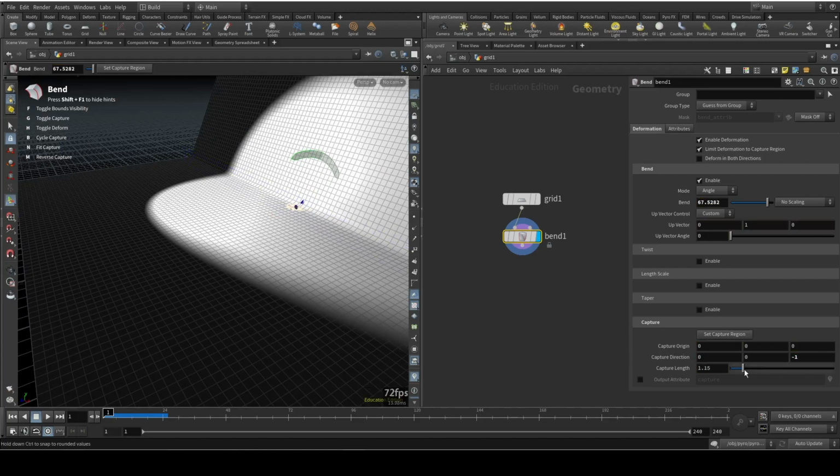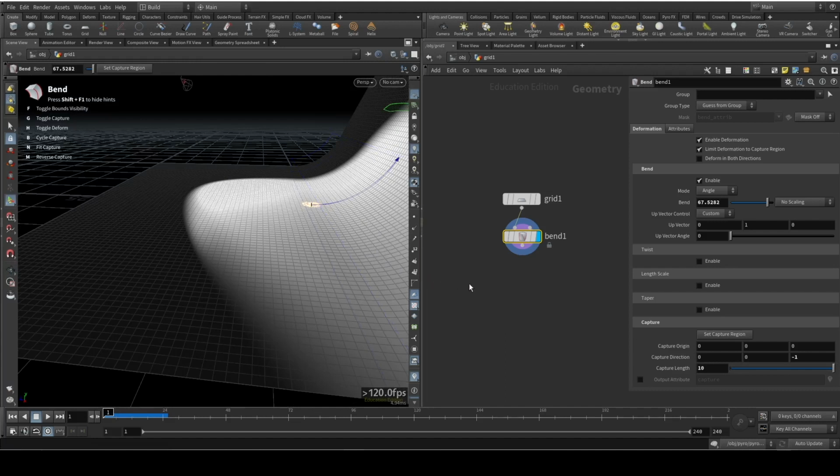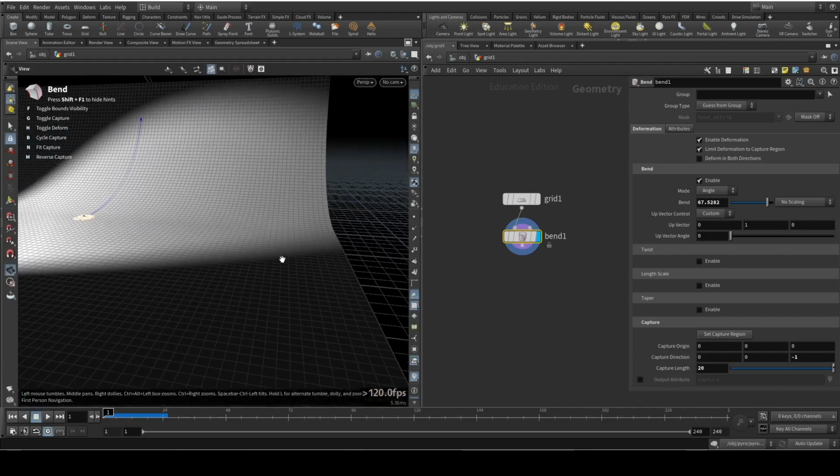Beautiful. And then I can turn this capture length up, so instead of getting a sharp bend, we get it a bit further. Turn this up a bit more, we'll turn it up another 10, like that. And we get a much nicer look on there.